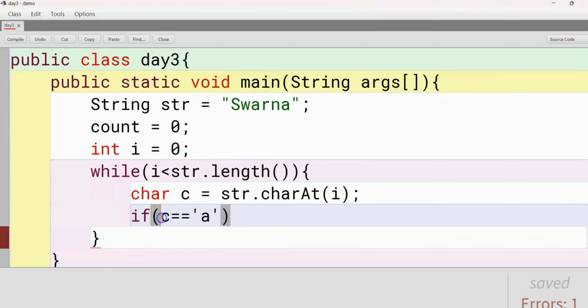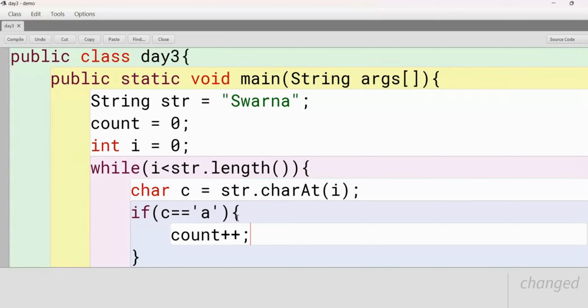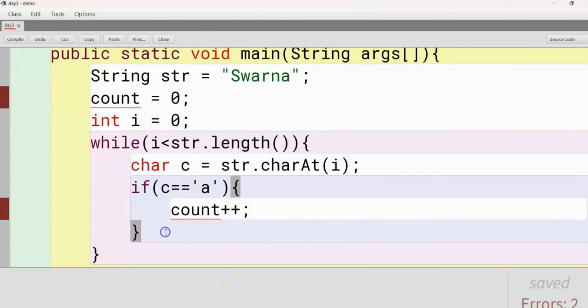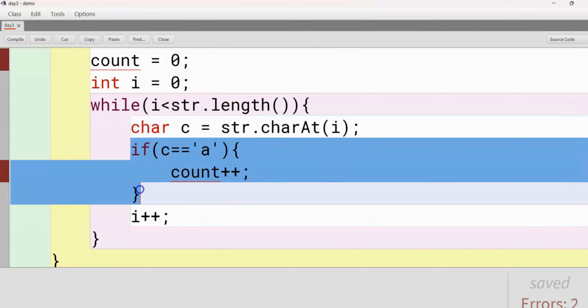Now I'm checking if C is equal to A, then what we have to do, we have to increment the count, right? So we can write count plus plus. Like we write I plus plus, similarly we can write count plus plus, and then after that we have to increment the I value as well, that is I plus plus. So this should be done outside the if condition.